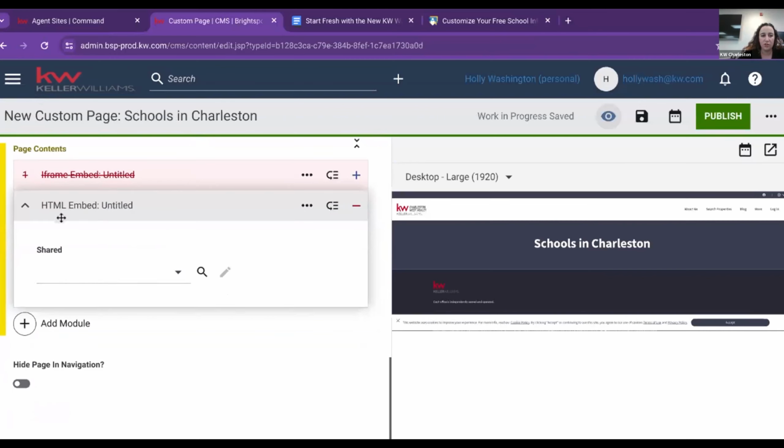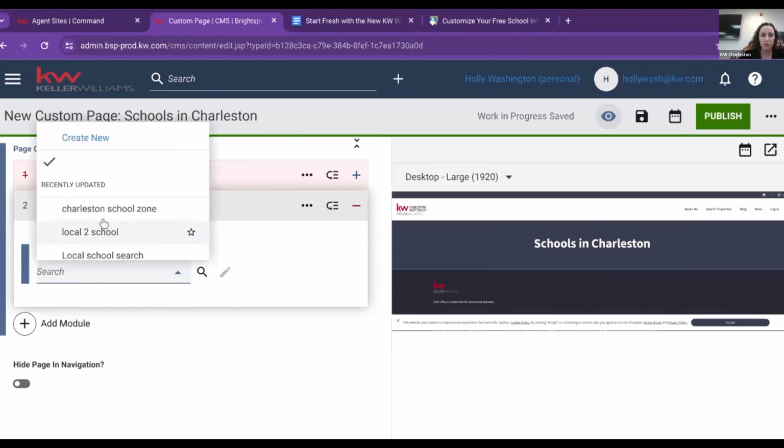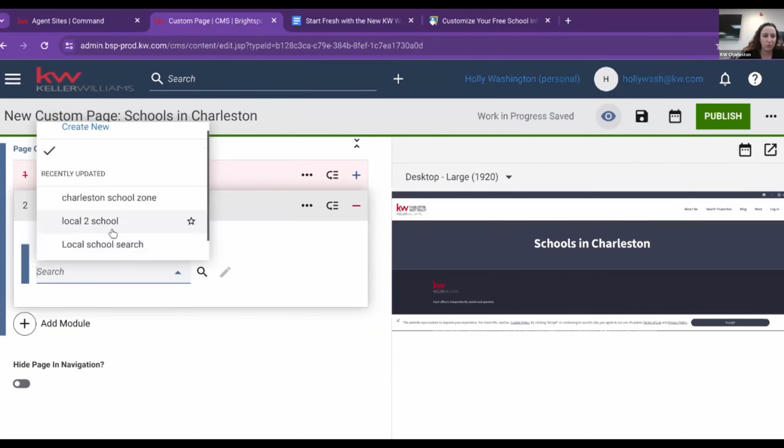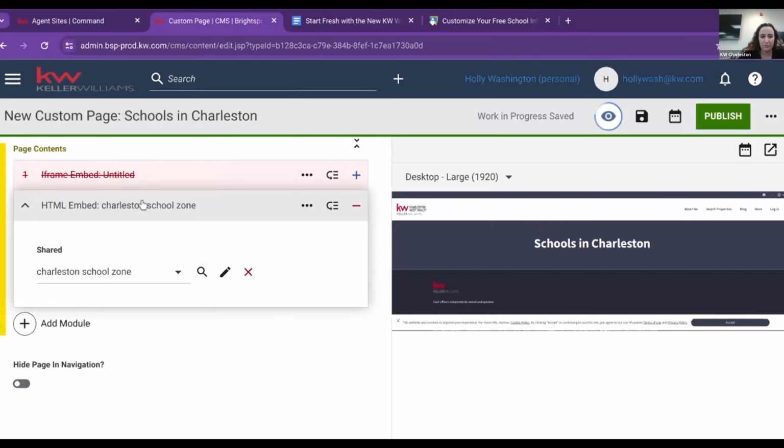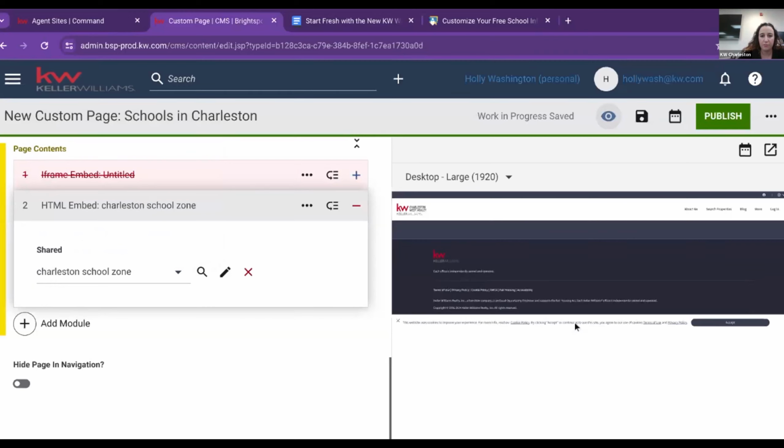And then you should see the HTML embed untitled. You're going to go right below that, shared. You're going to click that drop-down menu, and you should see whatever you just named your HTML code. I named mine Charleston School Zone. But you can see I've done this a couple times. So I got local school search, Charleston zone search. Then I can click on that, whatever I titled it, give it a minute, and it will pop up here in the preview.